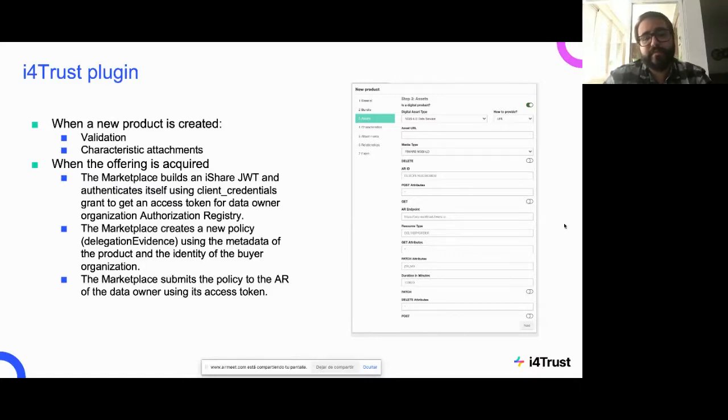And then the more important point: what happens when an offer is acquired with this data? Well, the marketplace is going to build an iSHARE JSON web token, as we have discussed before, and is going to authenticate itself using the client credentials in order to get an access token that is used to access the authorization registry of the data owner. These are concepts that are going to be presented.